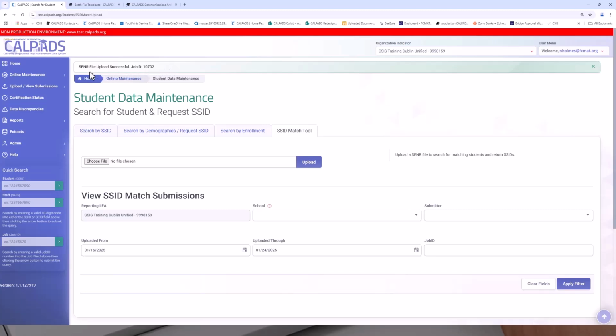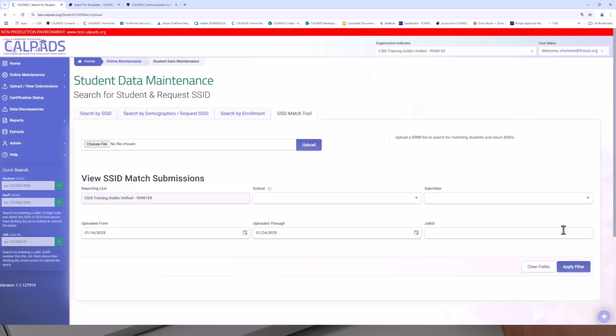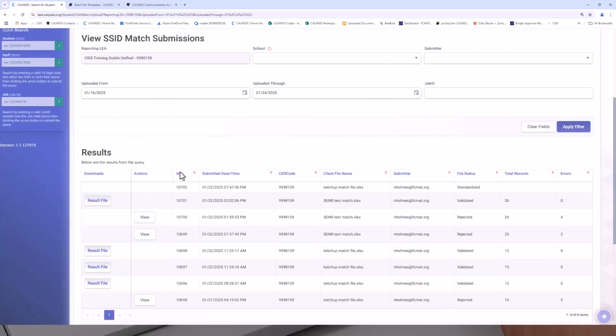If you're new to CalPADS, "upload successful" just means that it's processing. It has not necessarily passed the validations. So you have to click Apply Filter to see the results. And so you can see the file that we just uploaded is still processing.